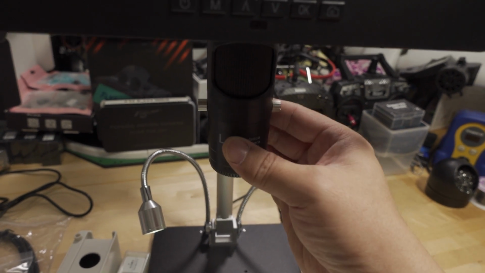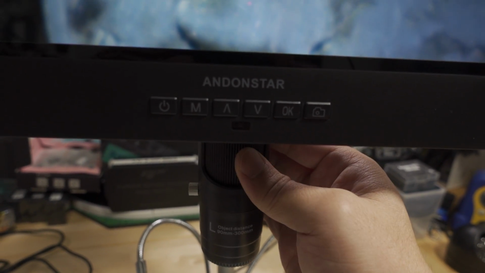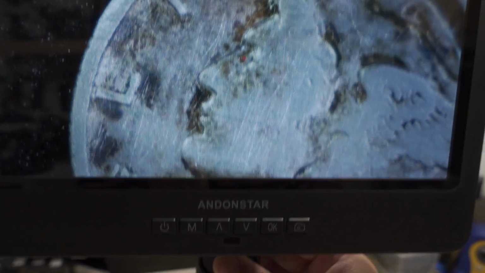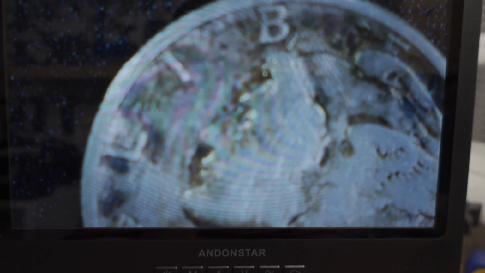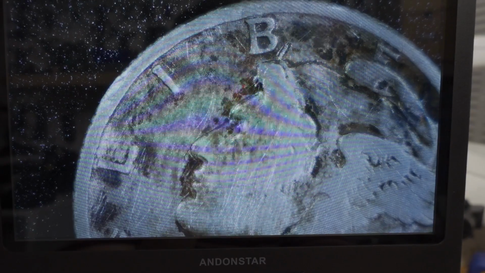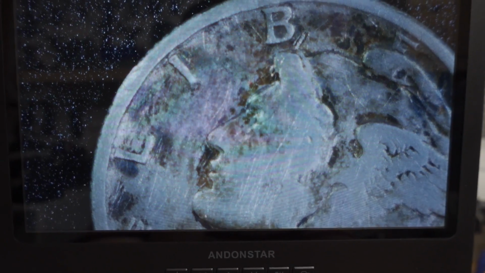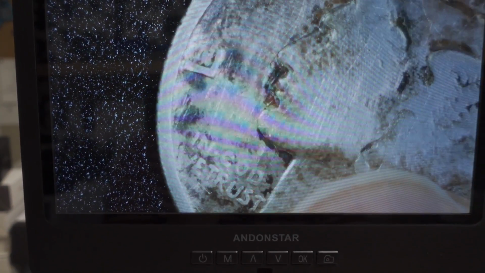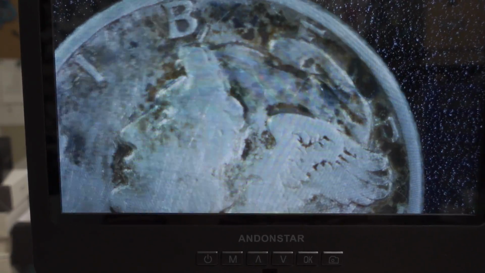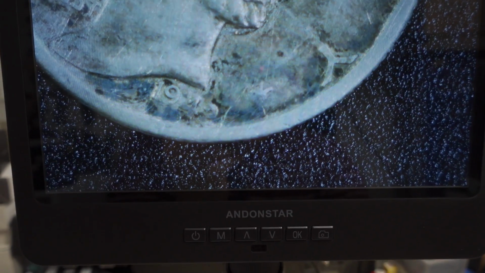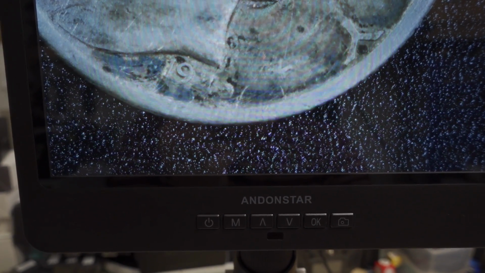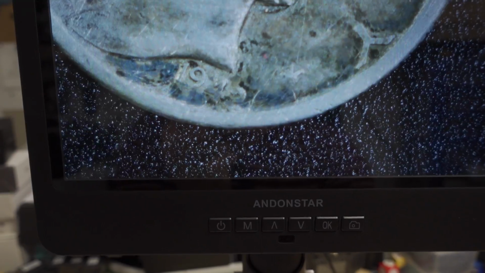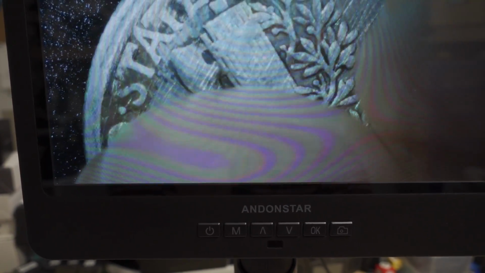It's a little out of focus, so I can go here, and you can adjust the focus. And we can move it around. And let's see. Oh, I think there's the date there, 1942, I think. This one is not in good shape at all.